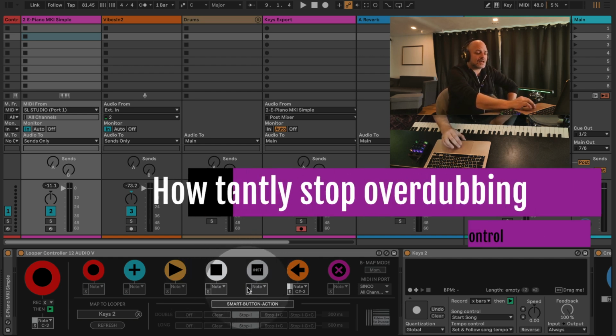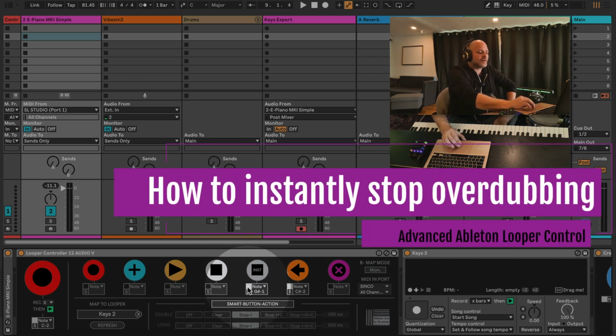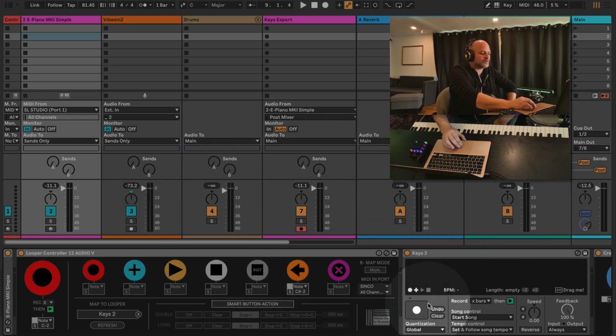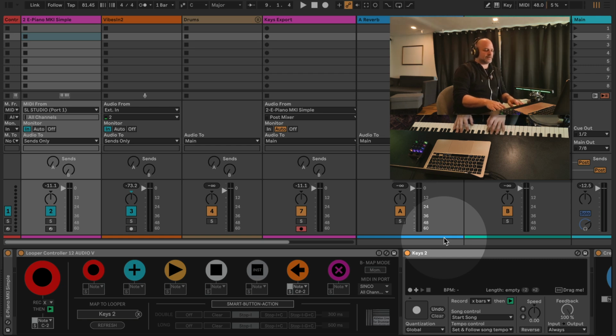Then there is a new function here, which is the instant stopping. So instant stopping is, for example, if you are in overdubbing. Let's quickly do this, maybe a little bit quieter.